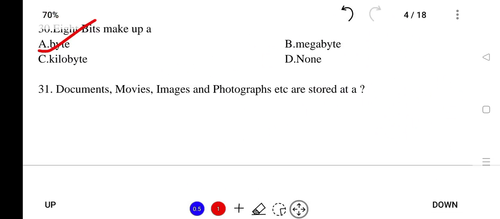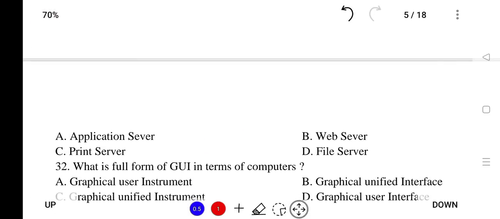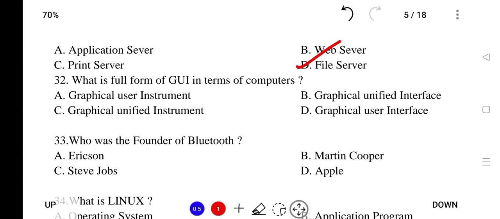Next, movies, documents, images and photographs are also stored in the file server. What is the full form of GUI? So the answer is graphical user interface.